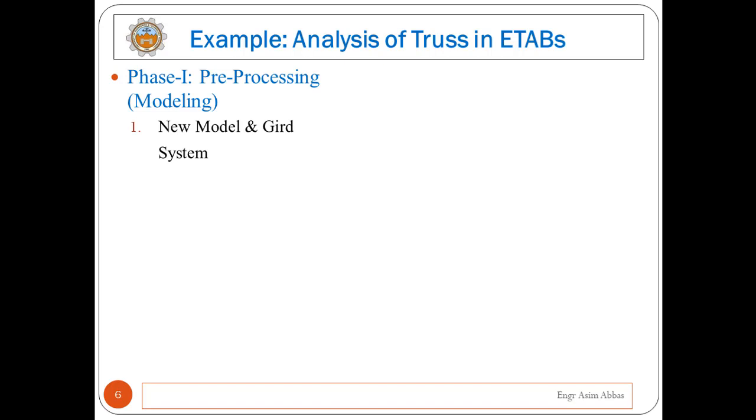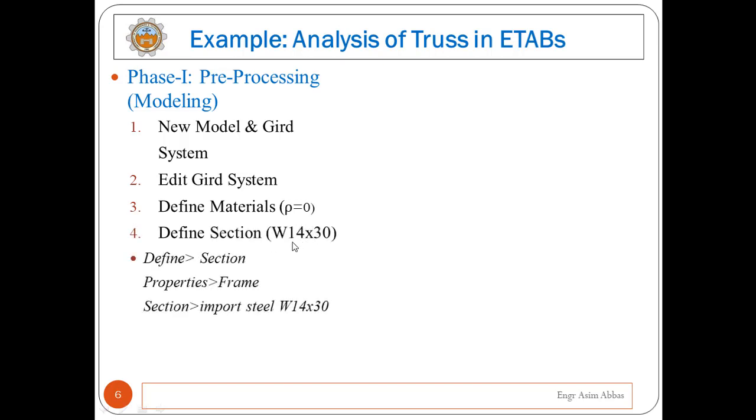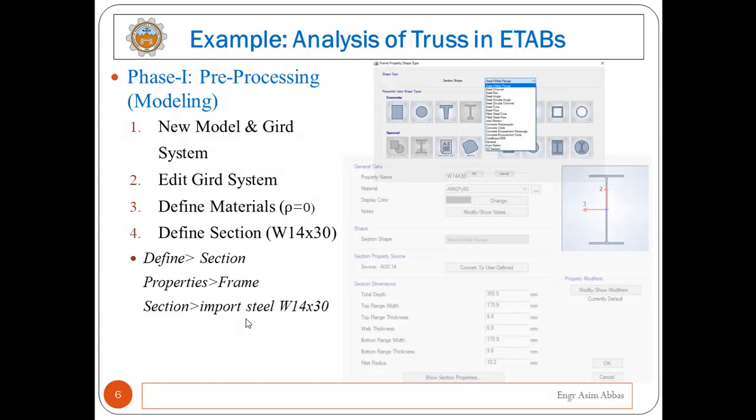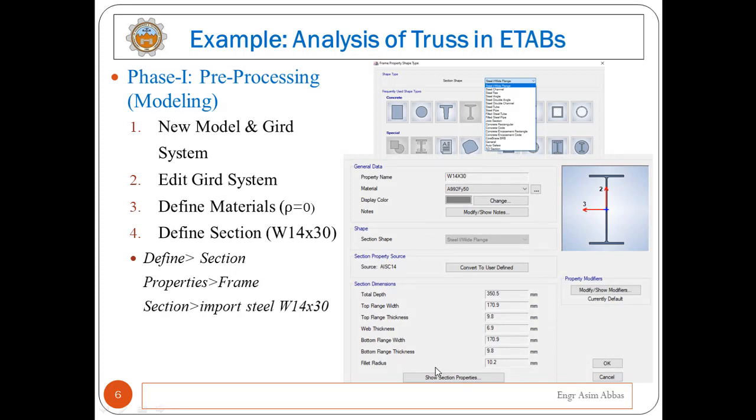First step is to create a new model, then edit grid system if required, then define materials where we put density equal to 0 as per the assumption of truss element, then define section, that is W14 cross 30. For that, go to define section property, click on the frame section and then import steel W14 cross 30 section, right? So here the W14 cross 30 section is imported, right, having different section dimensions. You can convert this section dimension to user defined in order to change the value if required.